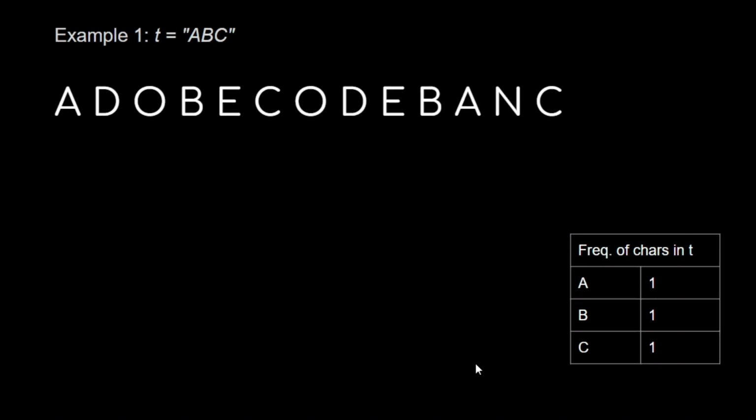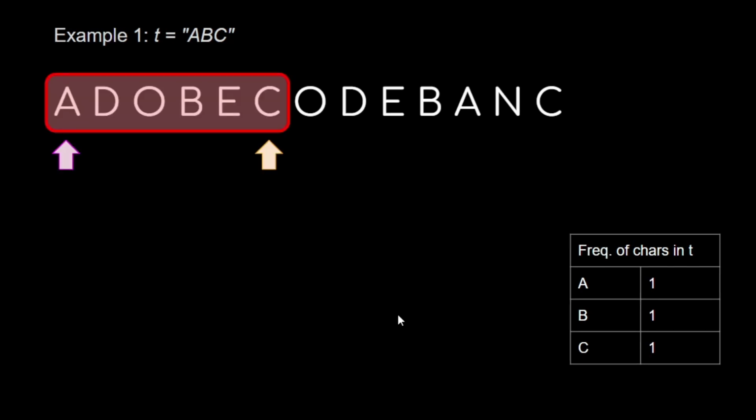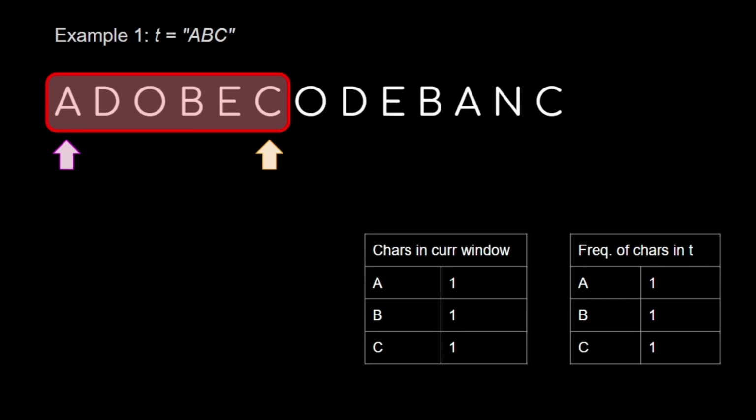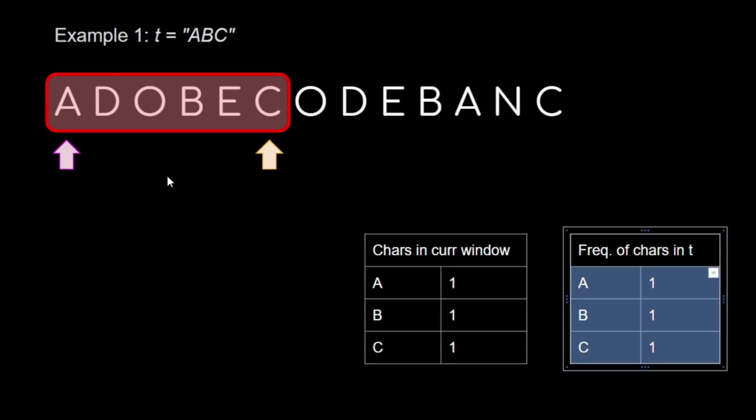Next, we want to create a window over a substring of the string S. And it looks something like this. The standard way to represent this window is by the start and the end pointers, hence the name two-pointer sliding window. We want to keep track of the letters inside this window and how many times they appear. And we're going to use a hash table, just like we did for T. In this example, A appears once, B appears once, and C appears once. Note that letters that do not appear in T are never recorded.